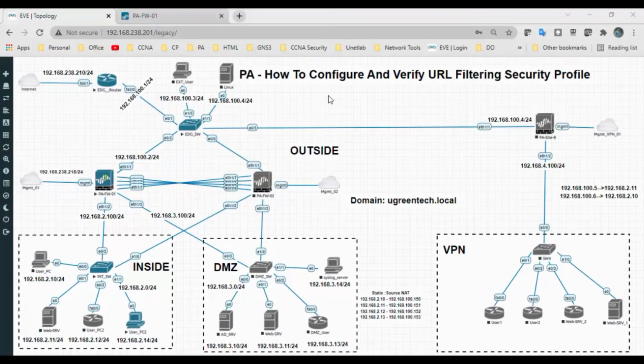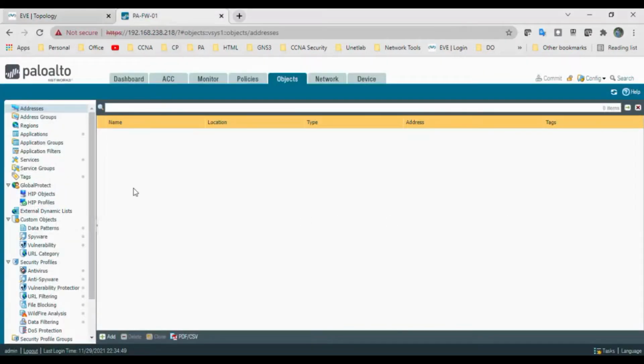Hi all, welcome back. Today I'm going to perform a small video on how to configure and verify a URL filtering profile. In organizations, a URL filtering profile is nothing but we can allow a specific URL or deny any specific URL, or you can provide a warning message, or continue and override by providing a password. So let's jump in and configure the profiles.